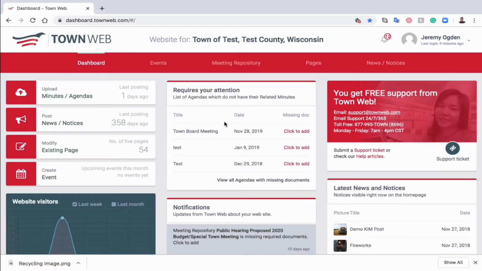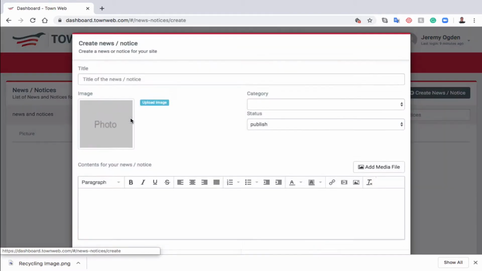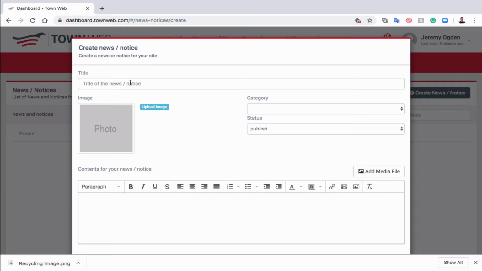In this video, we're going to look at how to post news and notice items to your dashboard. Let's get started. Now we'll navigate to the left side of the page and choose the Post News and Notices button. Click there, which will open the Create News and Notices window.